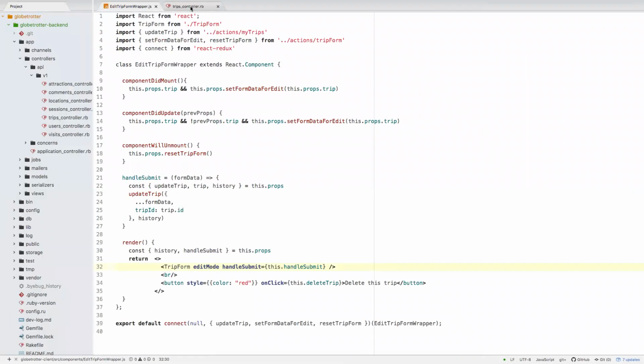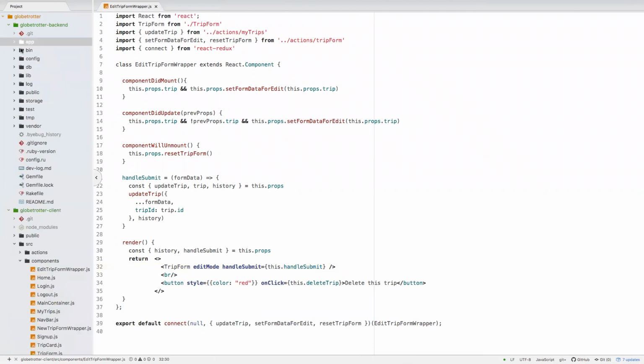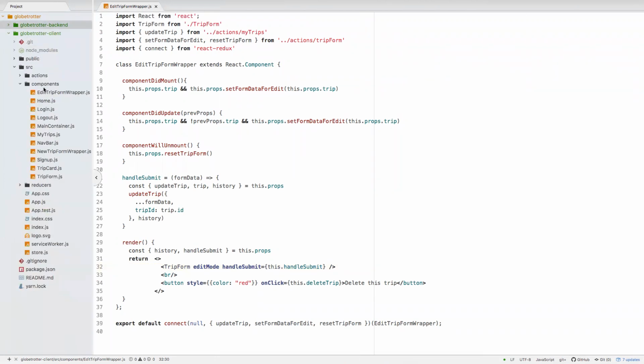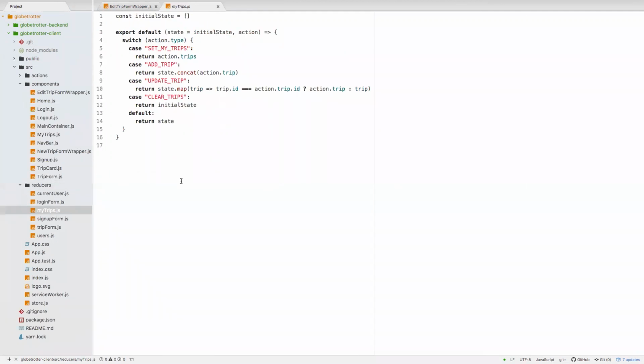So I need to go to my, I know I need to make a new action. I should say I need to build an action creator, and with that action creator, I need to send a delete request. I also will need to make some changes in my reducer. So I'm going to open up my trips reducer, which doesn't have delete trip here yet.